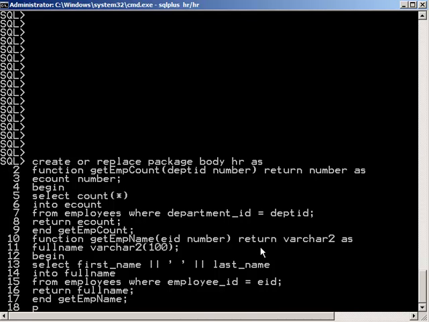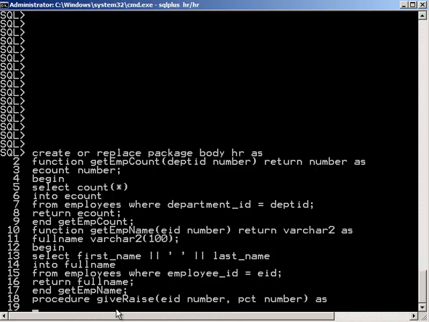Now on to our procedure. Our procedure was called giveRaise, passing in our employee ID as well as the percent by which we're increasing it, and then our as clause. Are we going to define any variables? No. All we're going to do here is provide an update statement.